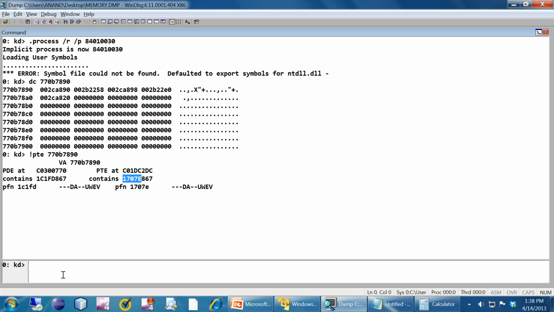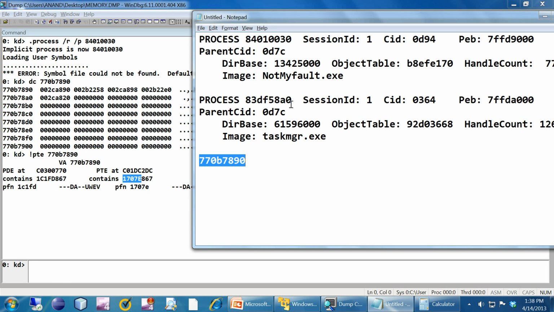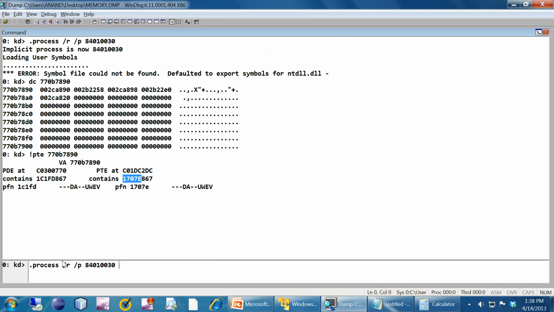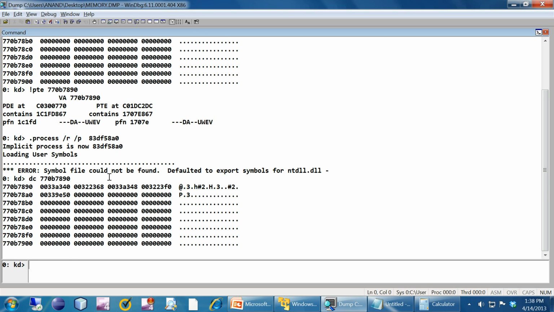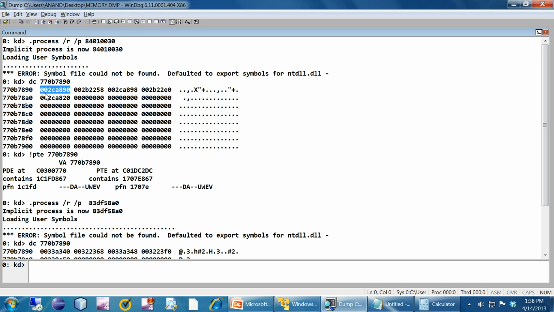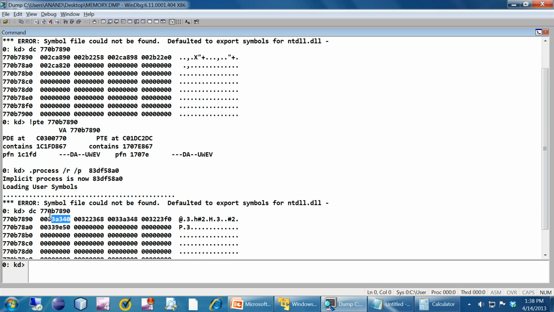Now I'm going to switch the process to the second one. So the command is the same, with a different process pointer. Now I'm going to execute the same commands. So DC on the same address. As you can see, the value is different. This value is not this value. So we got a different value for the same address. The address is the same.